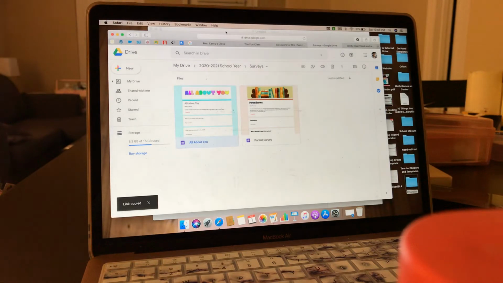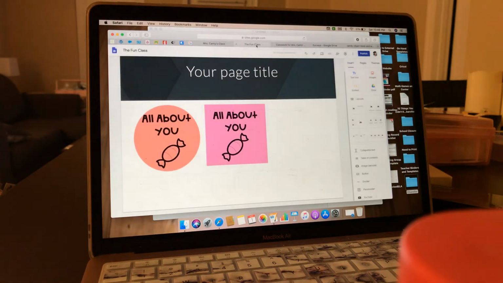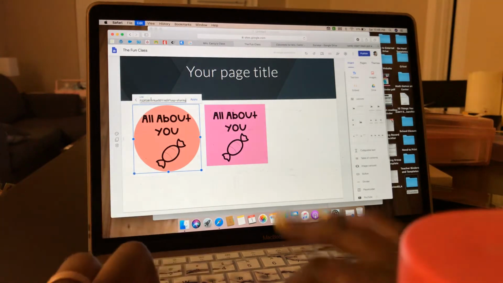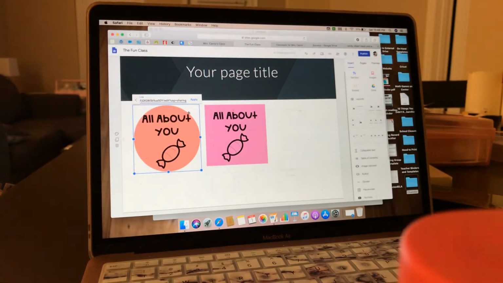And then go over here to your classroom page. And so what you do is you click on the icon, and once you click on the icon, you'll see a little selection here. Click on insert link and paste that link into there, and then click apply. So now you've embedded the survey into the icon. So now it becomes clickable. And I'll do this one too.